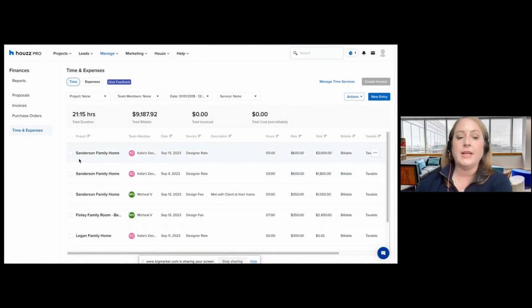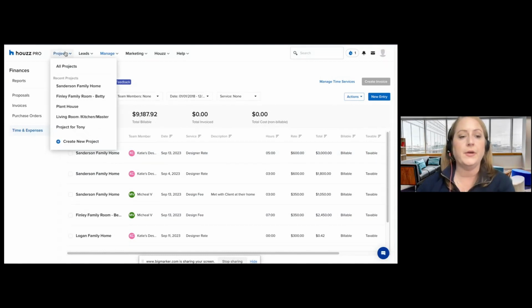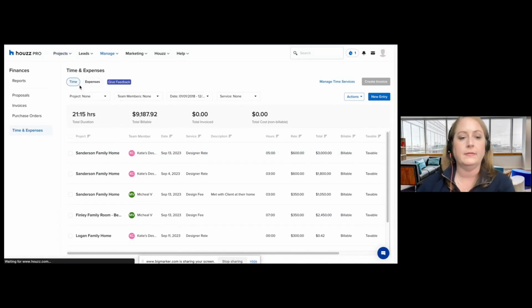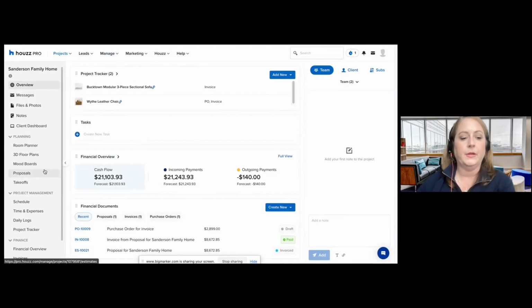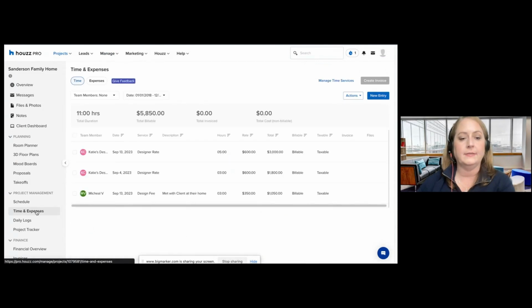So now this is all our time and expenses, but we are working within that Sanderson project. So we're going to go ahead and go to projects again. We'll go to our time and expenses. So now we have 3 time entries and an expense that we need to charge our clients for. We can create one invoice from these 4 items by selecting the items.